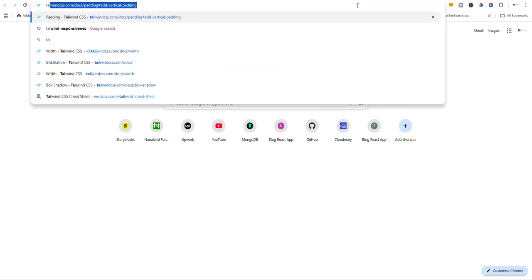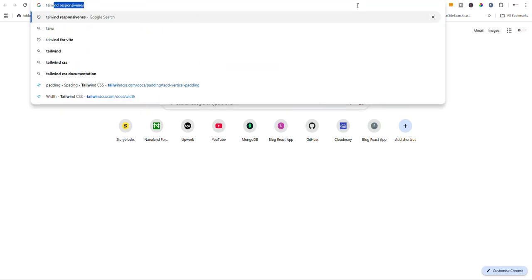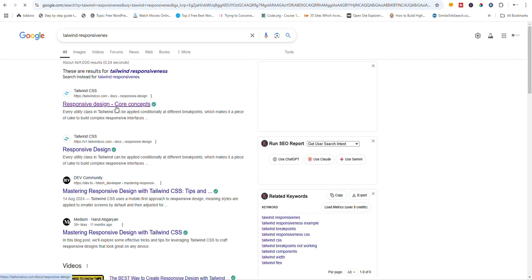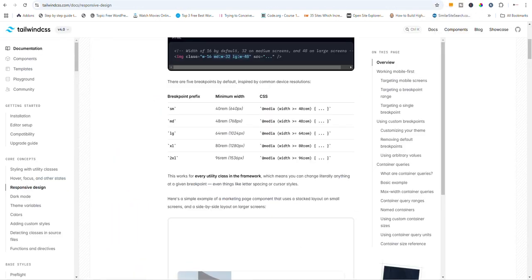Tailwind responsive. You can just type Tailwind responsive, like something like this. If you type it, just select this. Make sure you select this one. That's what leads you to this page that shows you the different default built-in breakpoints by Tailwind. Now these are called breakpoints.